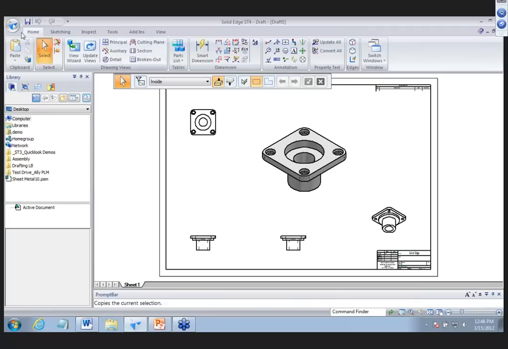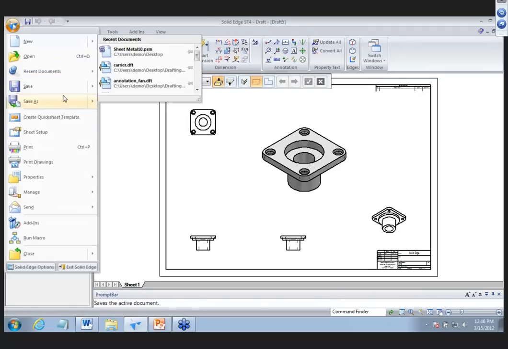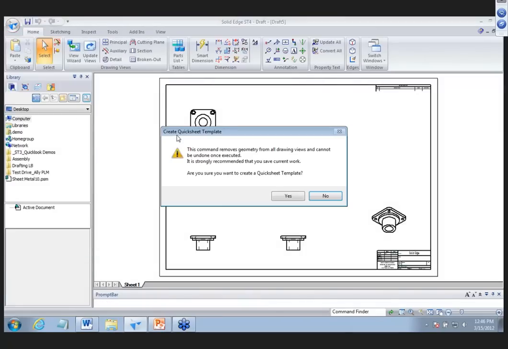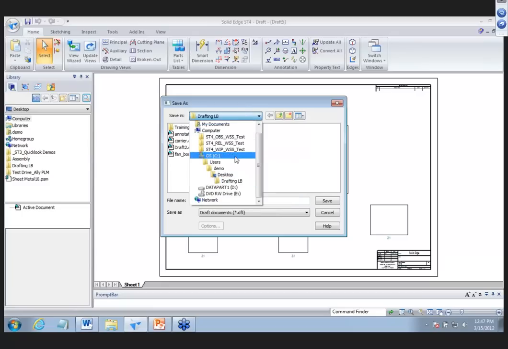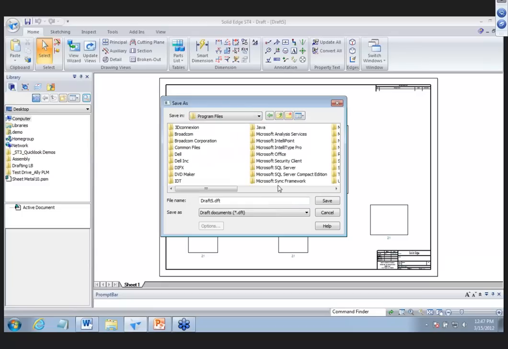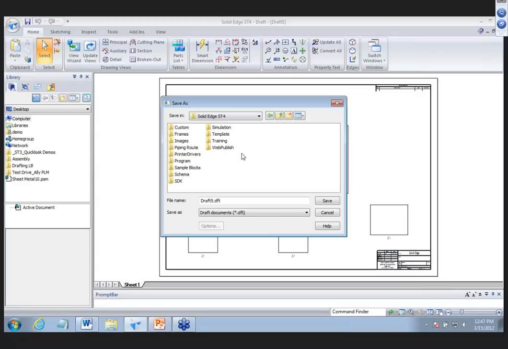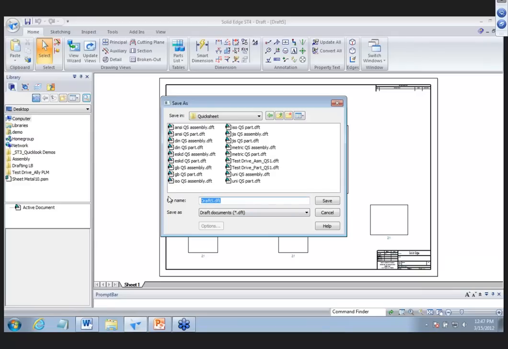So now, if we go to the application button and go create quick sheet template, it tells you that it removes all the geometry, which is okay. That's how you create a quick sheet, so we'll hit yes. Now we have to pick where we want to save it. Well, we can save it in our templates folder so that we can access it again. So if we go to ST4 templates, let's go into quick sheet and call this Lunch Bytes and hit save.